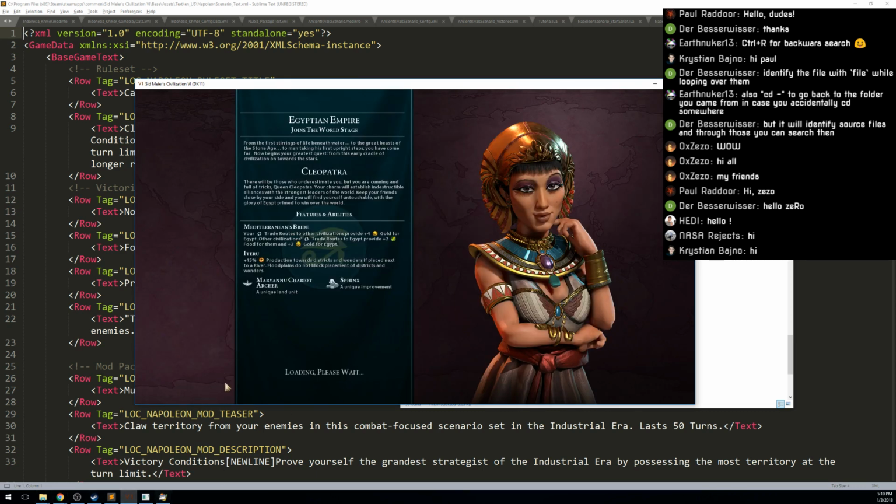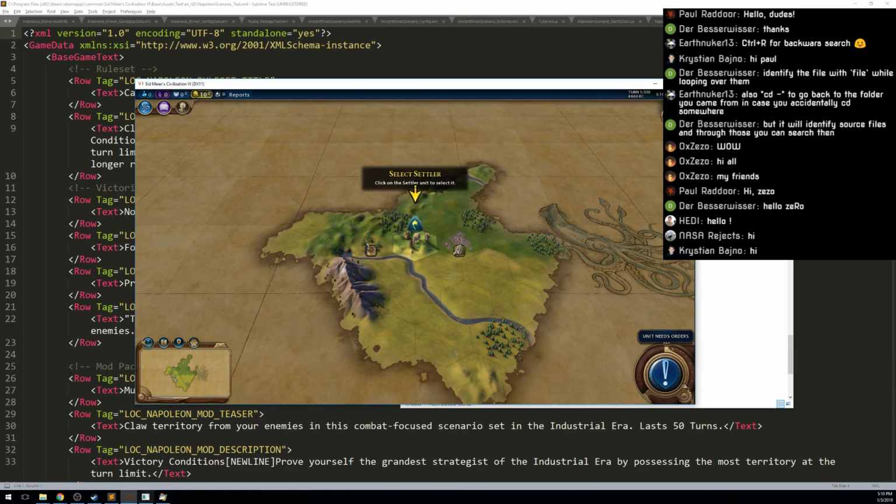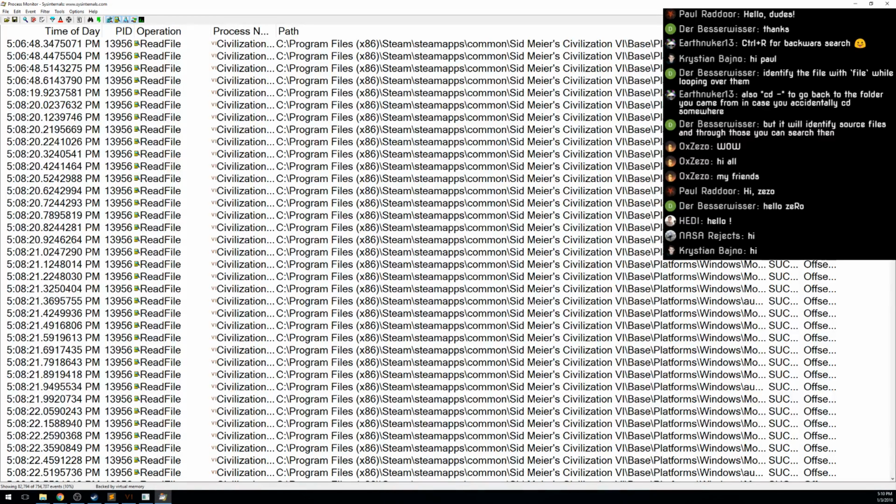Making his first upright steps. You have come far.